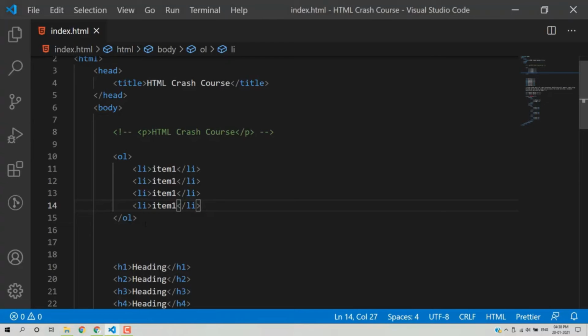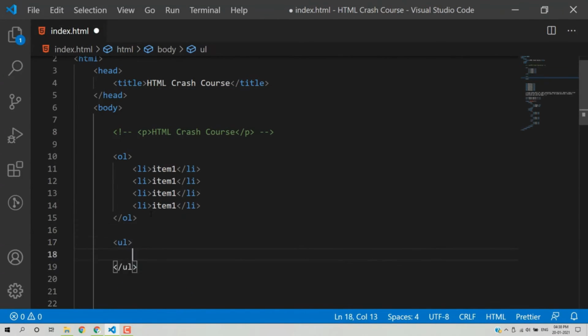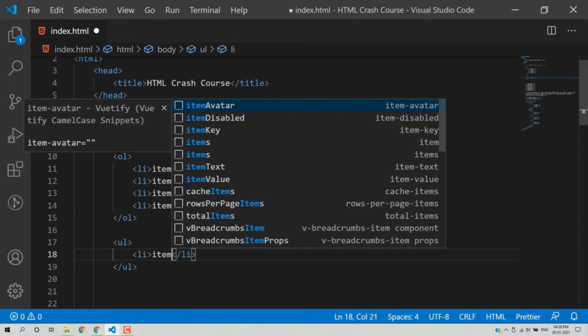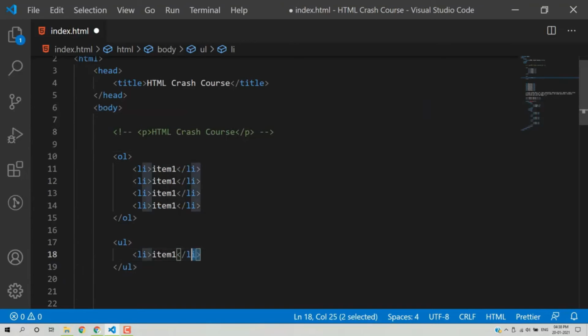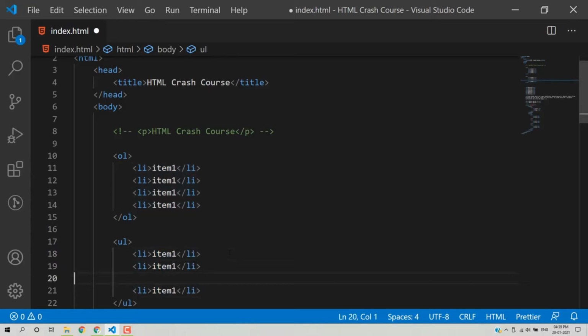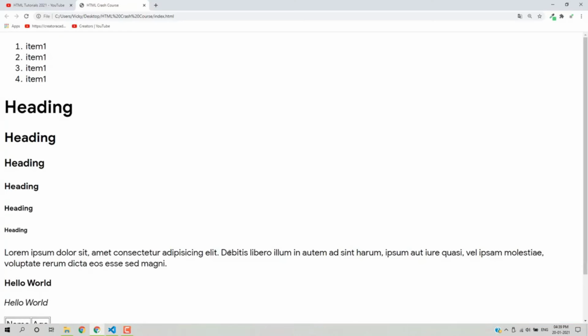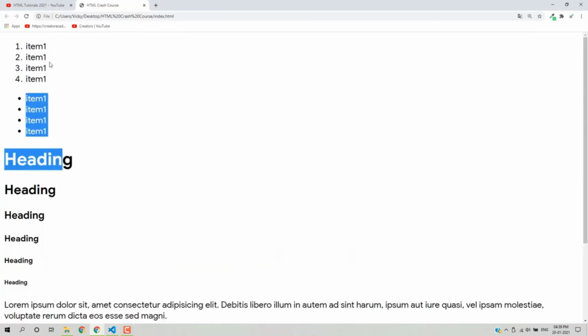And similarly we can create an unordered list with the help of the ul tag. Here we can also have a list item 1. So this is an unordered list and this is an ordered list.